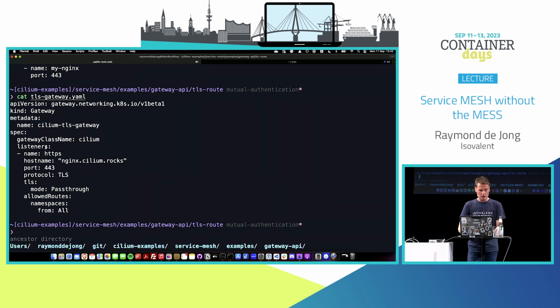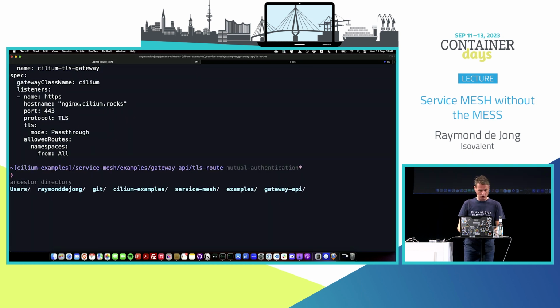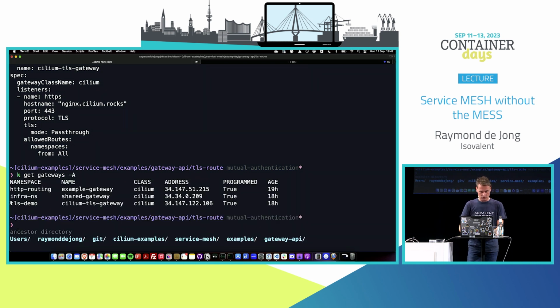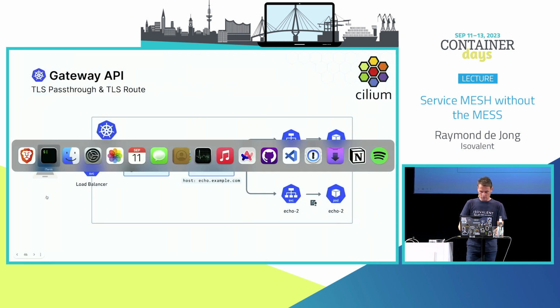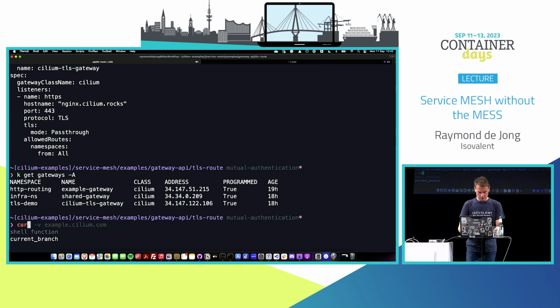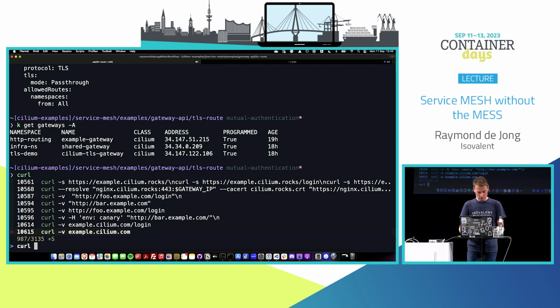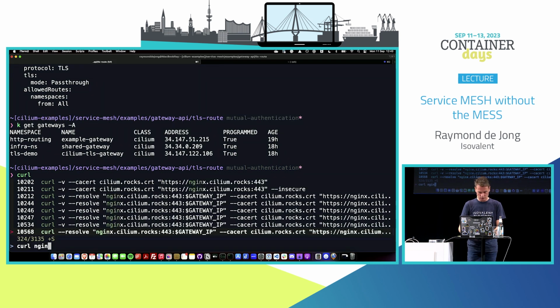So as you can see here, we're listening on a specific FQDN. And we're saying TLS mode pass-through. So we're not doing anything there. We're just forwarding the traffic. And we allow routes from all namespaces. So this is also already deployed. Let's check that. Yes, the TLS demo is deployed. All right. So let's try this out, and then we'll Nginx.